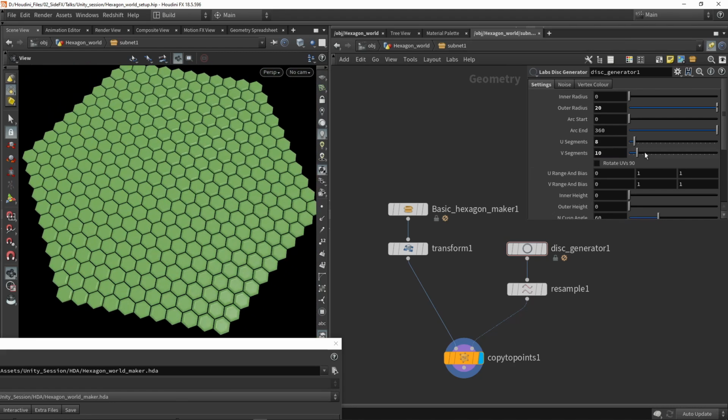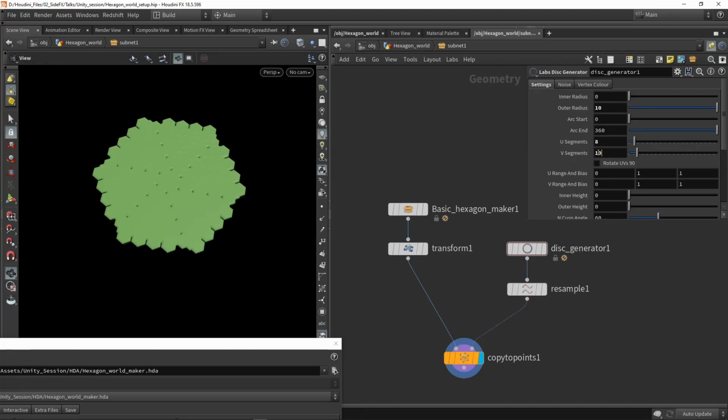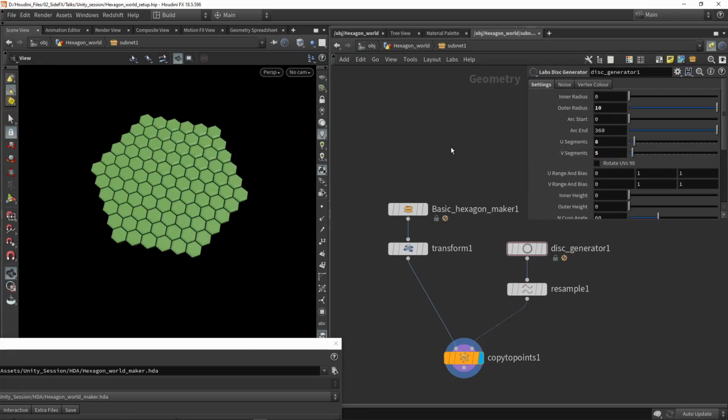So if we take a really close look at this, we can see that our outer radius is 10 and my V radius segment is 10. So this is 20 and this is 10. So which is actually half. So if I set this to 10, then this should be 5. So this is sort of like the connection between those two numbers.